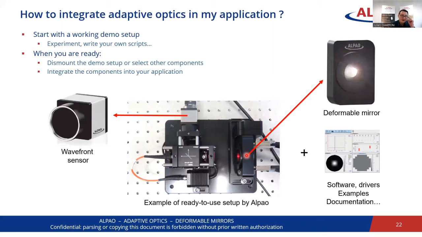Well, at ALPAO, we think from experience that the best way is not to just start with a high-performance component, because unless you are an expert already, you really can spend a lot of time integrating everything and just making things work together. So starting with even a very simple or very small demo setup is very useful. This is an example of a setup that we can provide and we recommend for beginners. It's a very small optical breadboard with only the necessary components.